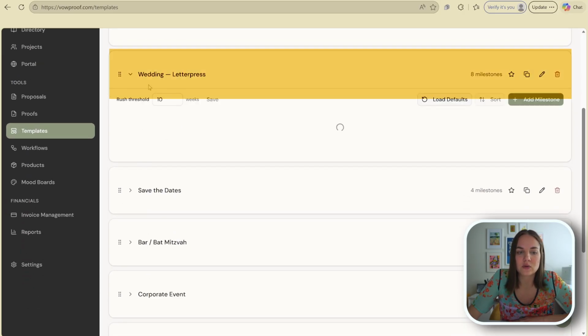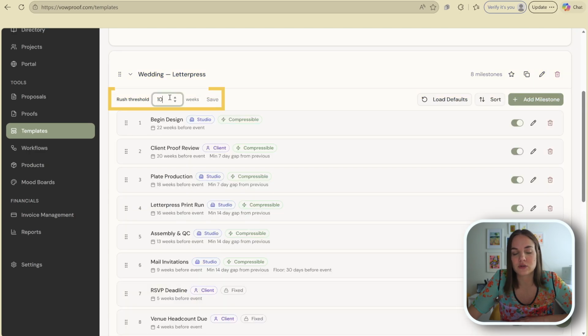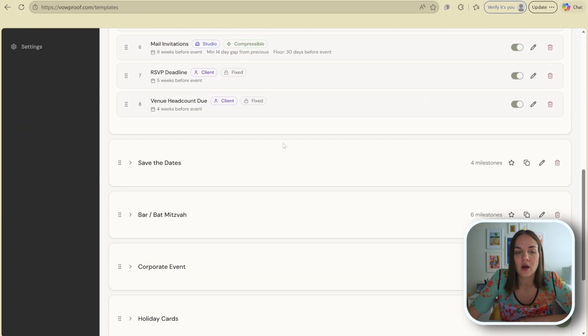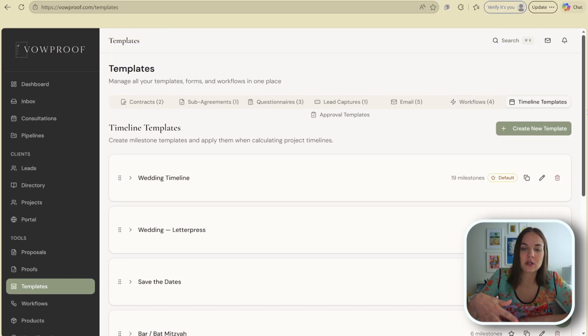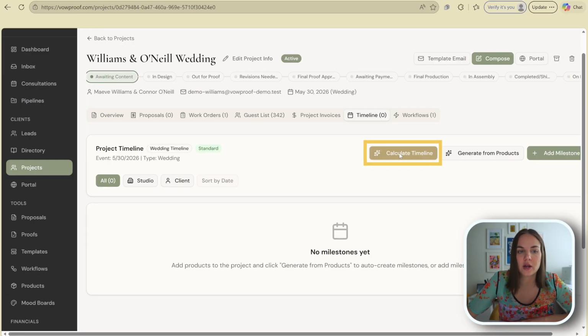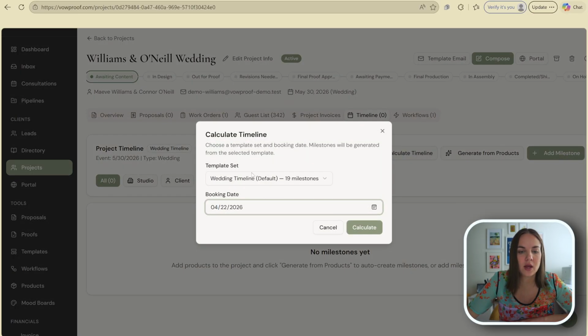For instance, letterpress is going to take a little bit longer. The rush threshold is 2 weeks longer. So all of those things are fully customizable, and then you can apply whichever template you want to any of the different projects. So if I want to add a timeline here into this job, I'm going to calculate the timeline, click which one I want. I'll do the standard wedding one.